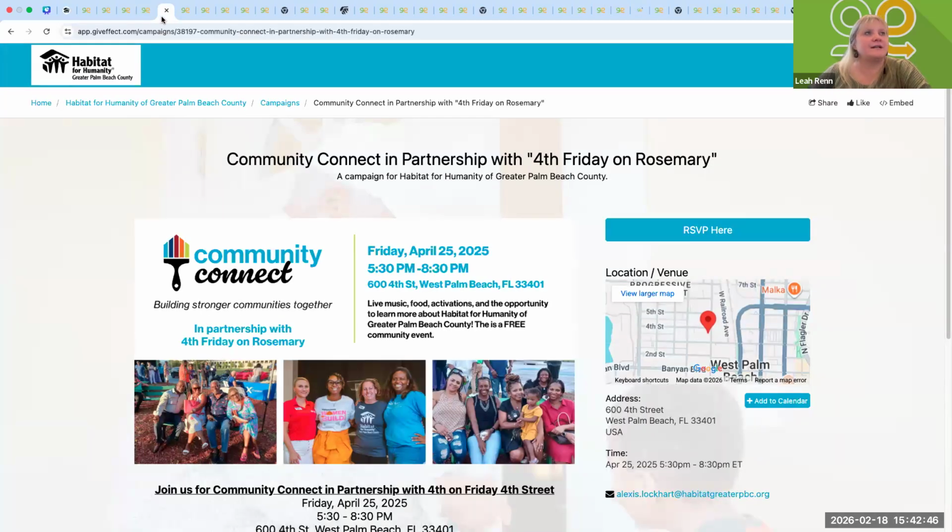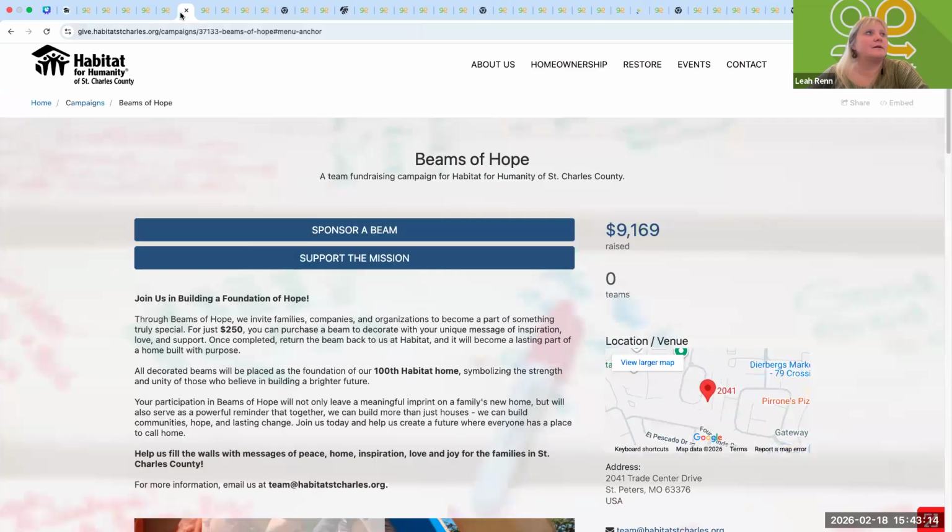The next one in here is not just having donation pages, but RSVP campaigns. So this is Greater Palm Beach County, and they have a Community Connect event where they're asking people to go ahead and RSVP to attend. So it doesn't just have to be donate, right? It can be the capability of checking on an RSVP and saying, yes, I want to come, save my spot.